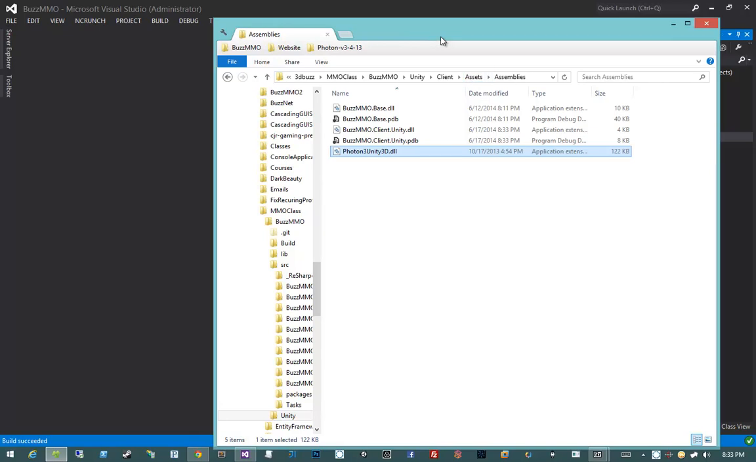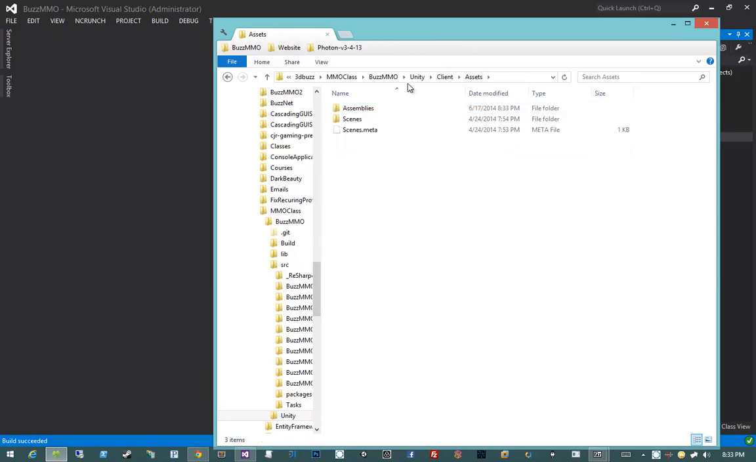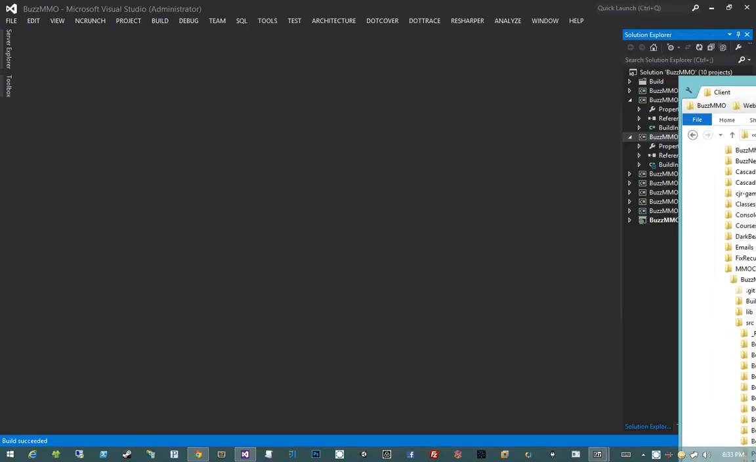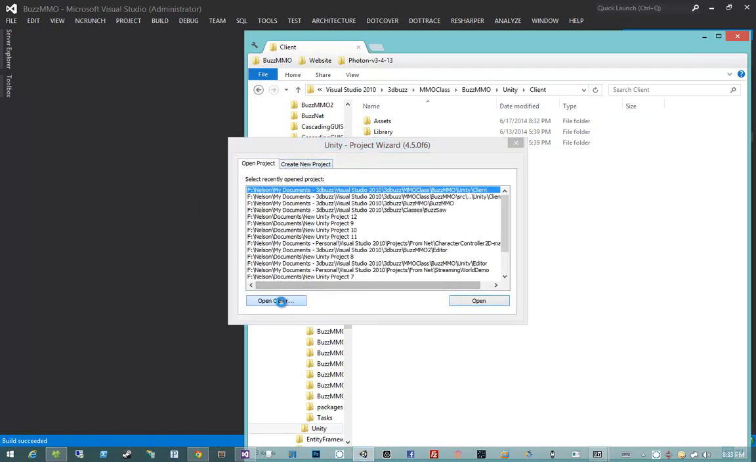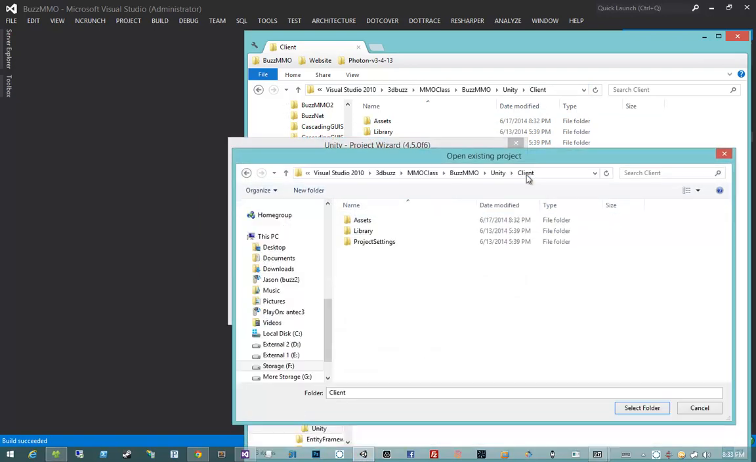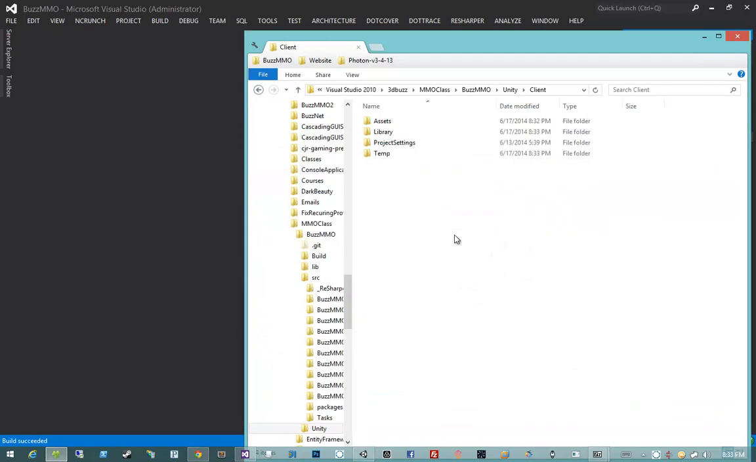Alrighty, so let's go ahead and pretty much wrap this video up by creating a very basic client in Unity that we can use to test connecting to both our master server and our region server, just for purposes of testing, basically. So I'm going to come up here to our Unity client folder. I'm going to copy this path. I'm going to load up Unity. I'm going to say open project, open other. I'm going to paste the path, hit select folder, and we now have Unity starting.